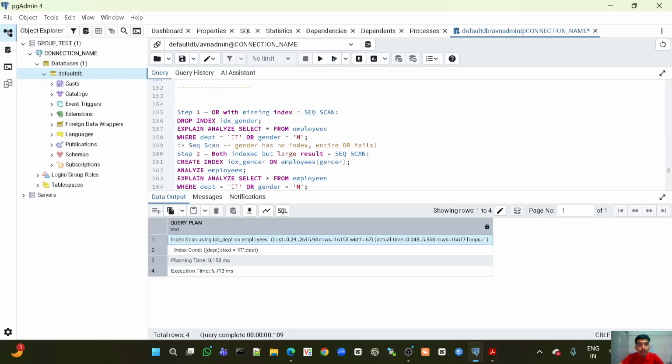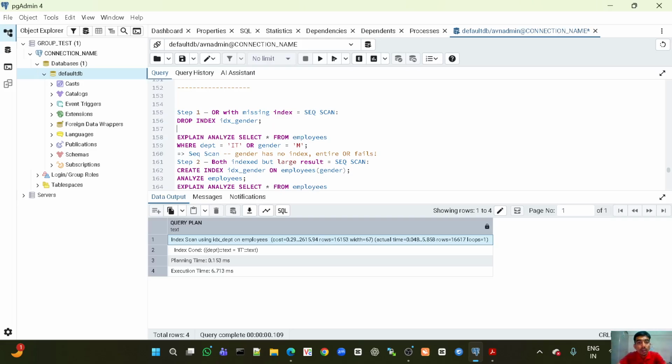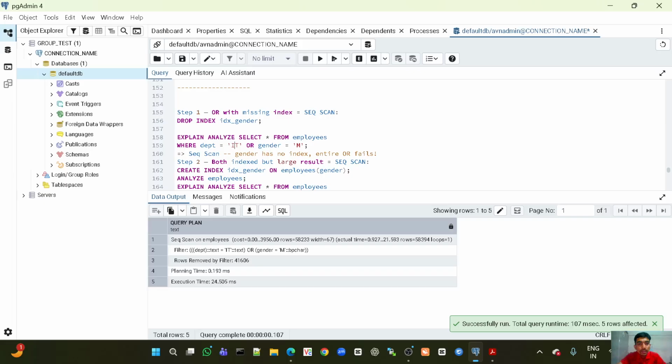Now the OR condition. If we are using OR conditions, we have two rules. All columns on either side of the OR must have an index, and the result set must be small enough. You remember these two points, okay? Now we are dropping one index, on gender, right? We had an index already earlier. Okay, I am dropping the index.